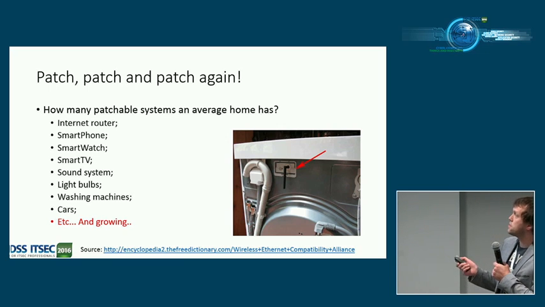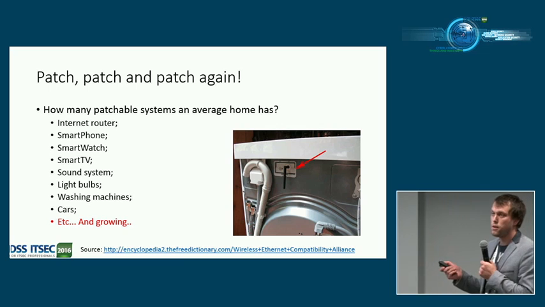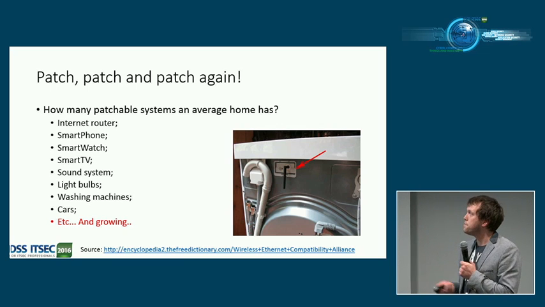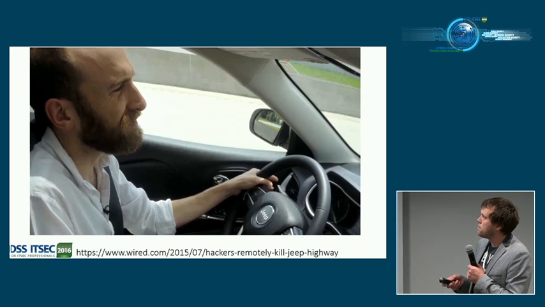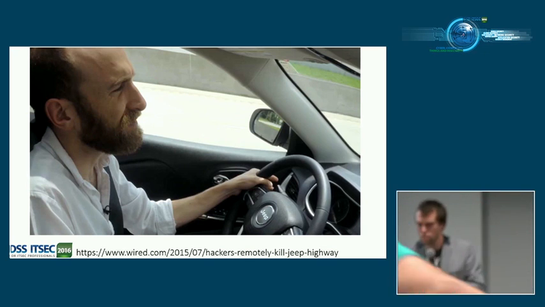So here we can see a washing machine connected to Wi-Fi. If it's connected to Wi-Fi, then we should patch it. And this is some demo.